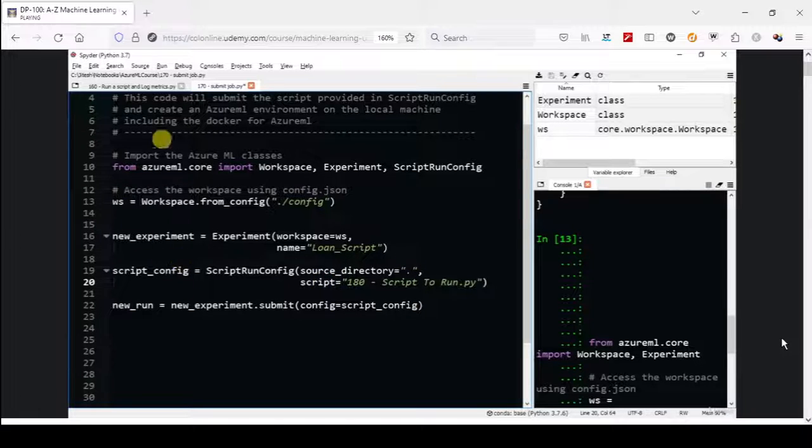So this program of submit script will submit the script to run using this script config object to this experiment, or I would say lone script experiment, and in this new run. Alright, so I hope the hierarchy and the sequence is now clear. And now we are actually ready to submit this script.